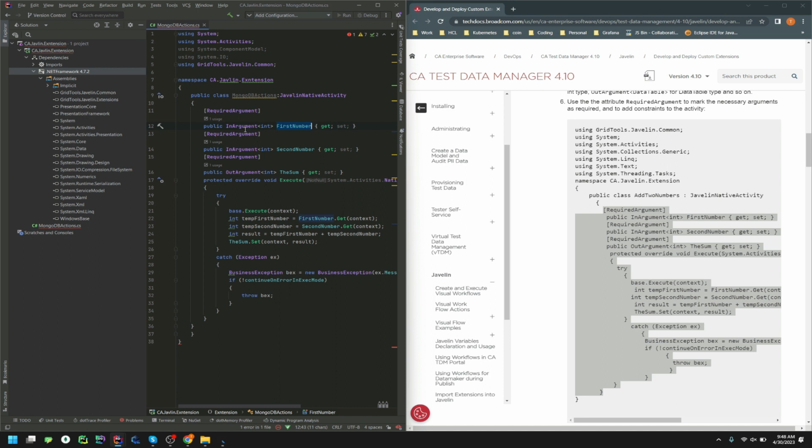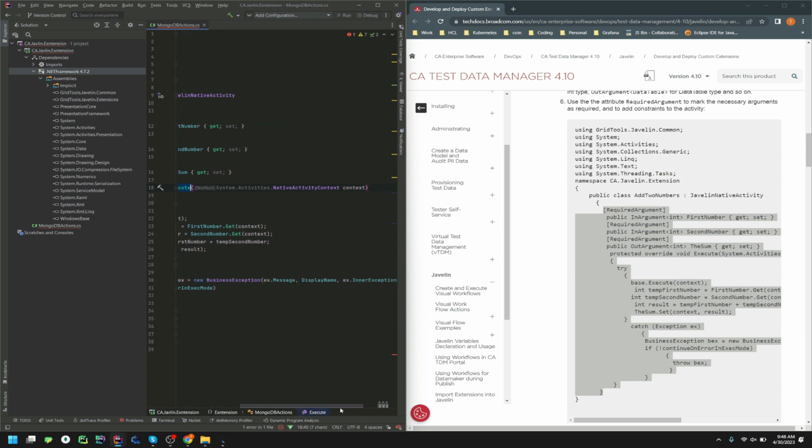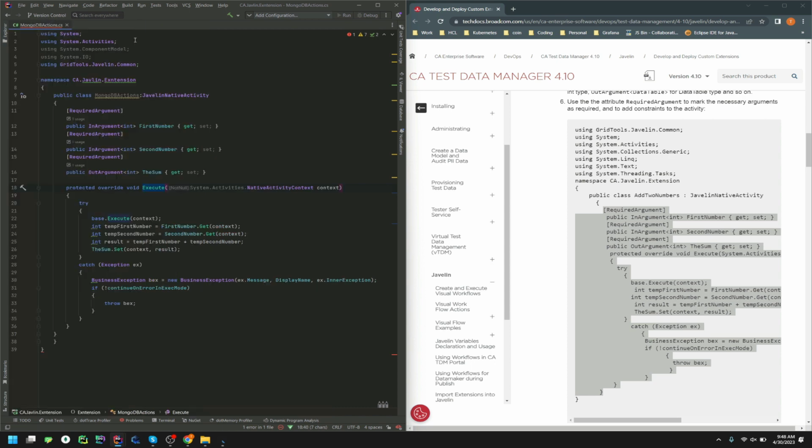So I should have a first number input. I should have a second number input. And these are integers, right? And then I'm going to sum it up as an output argument. Okay, and then the most important thing that you want to make sure you do is you override the Execute method. Now, again, just copy this to get started. It's really not rocket science. Let's minimize this to get some real estate so we can see what we're doing.